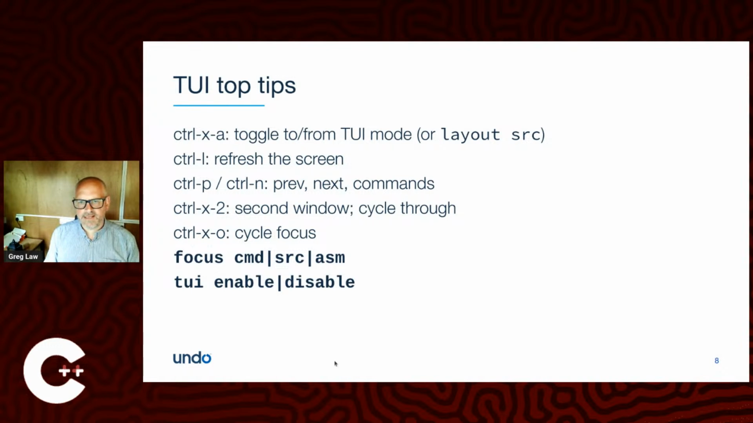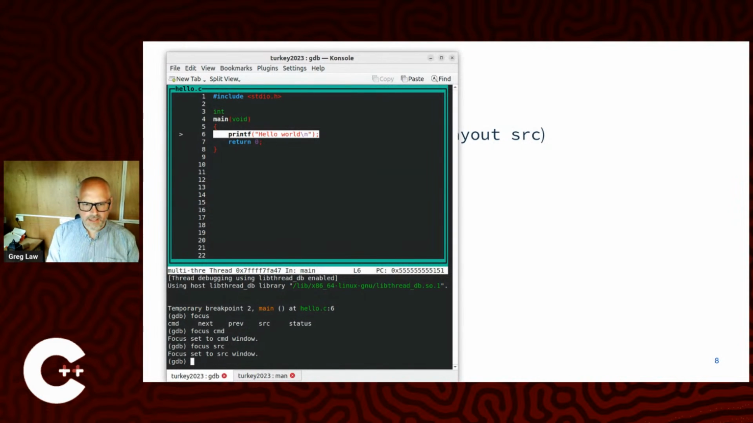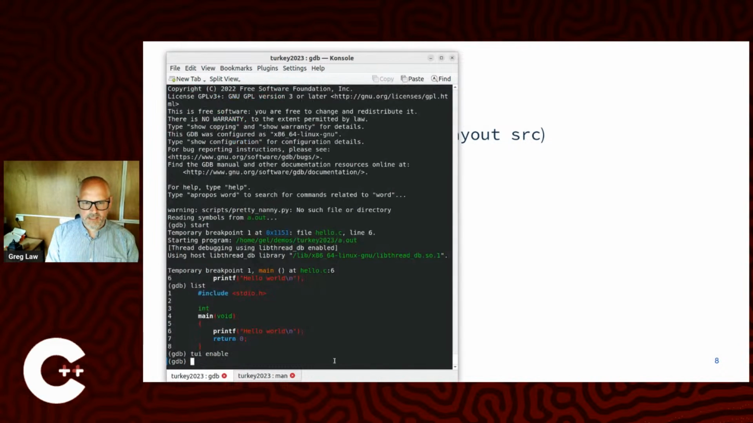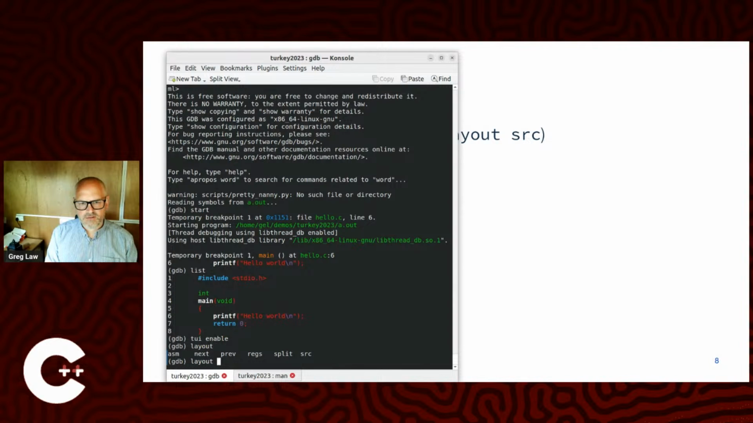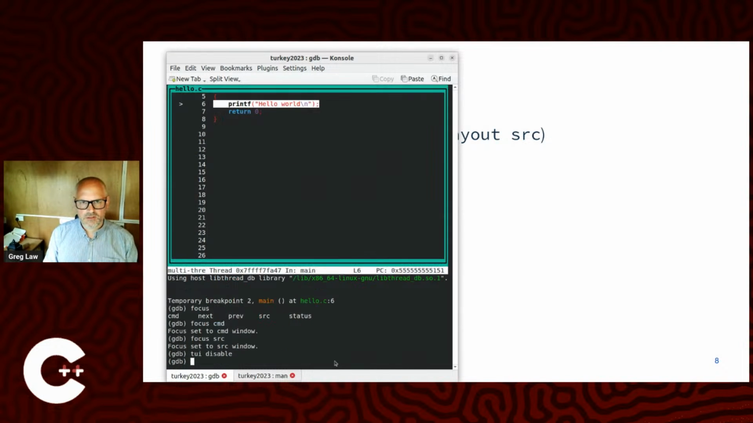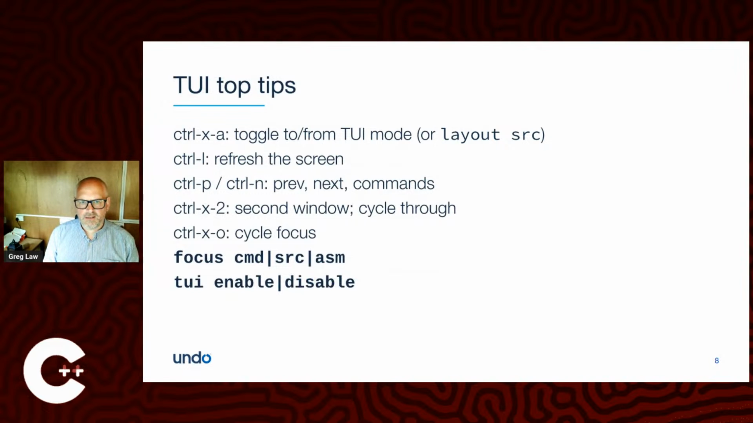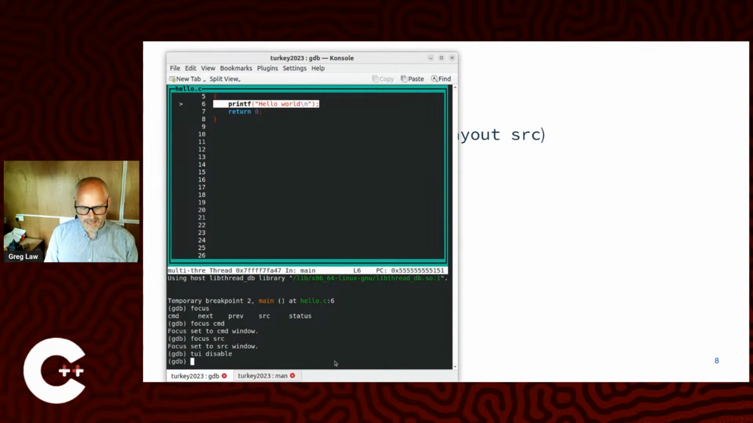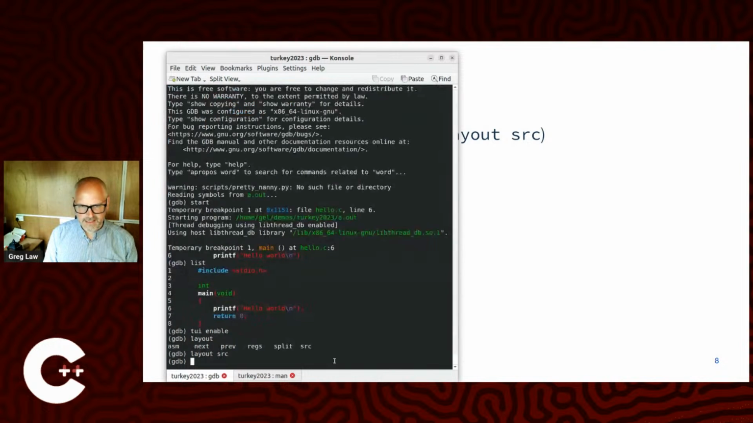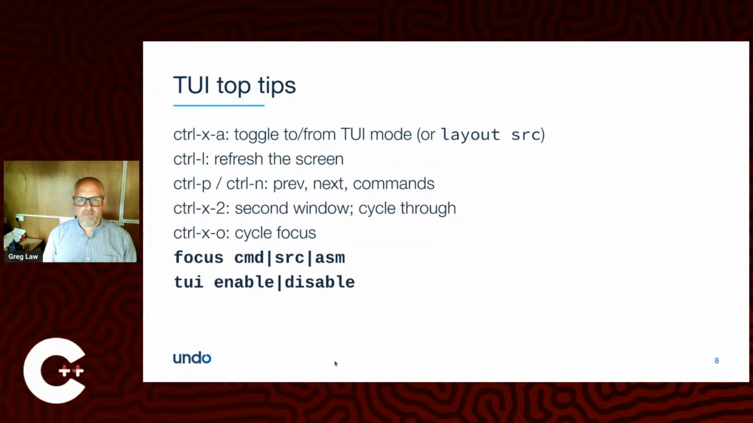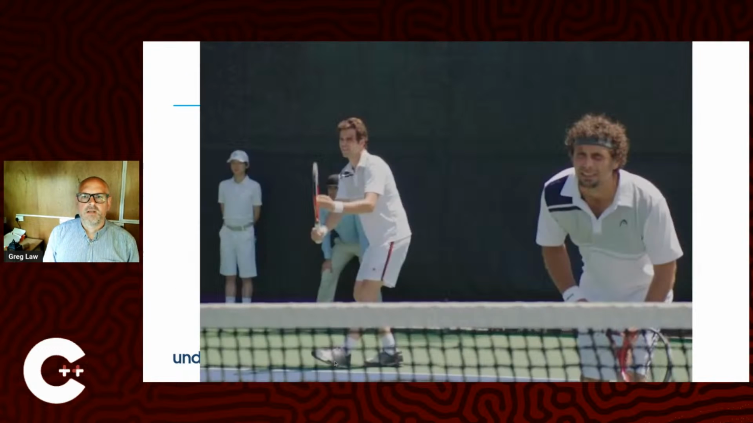There are actually different ways to enter TUI mode, by the way. So tui enable is quite a relatively new thing. You can also go layout, and there are different layouts. Tab, again, to see the different ones. But layout source is basically the same as tui enable. And the other way you can do it is Control X A, and that will toggle. Control X A toggles between the two. So there are different ways to go in and out of TUI mode. tui enable, disable is probably the most obvious. And then Control X 2 in particular cycles through these different window views, including my registers, which can be quite useful. Right, that's it for TUI mode.